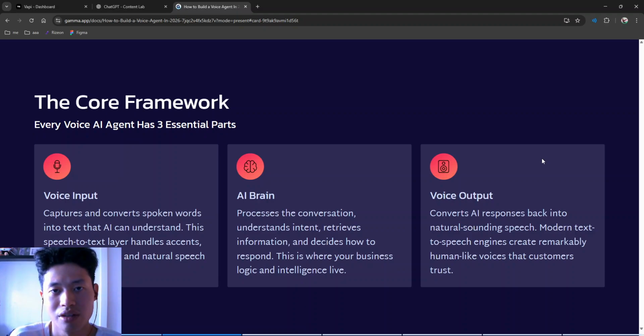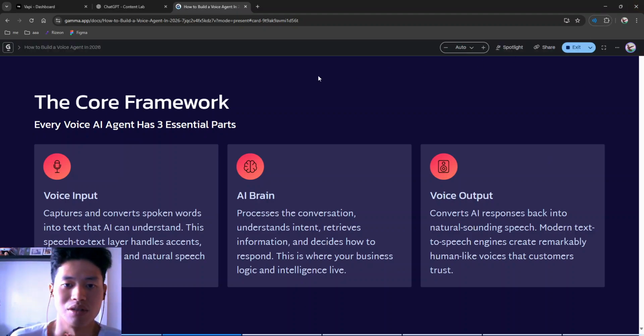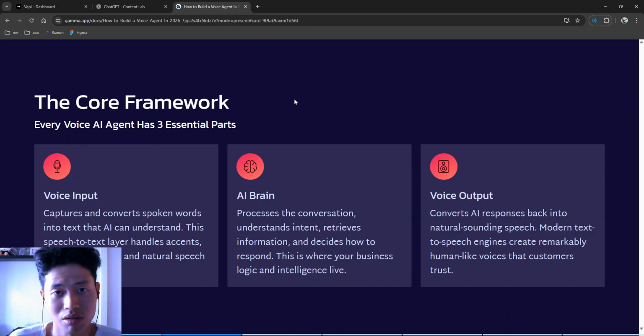The AI will process your conversation using a large language model, such as ChatGPT or Anthropic, retrieve the information and decide how to respond. After the AI brain has processed the conversation, it will convert this text to speech, which helps the voice sound more human-like, and output the voice so that the customer on the other end can receive what the agent is trying to say.